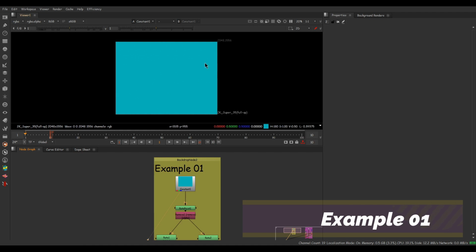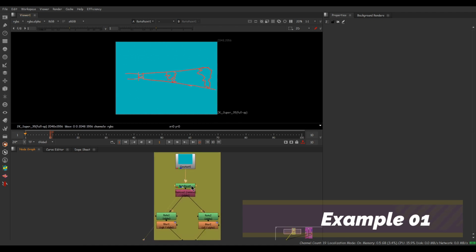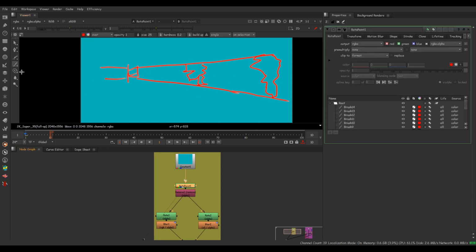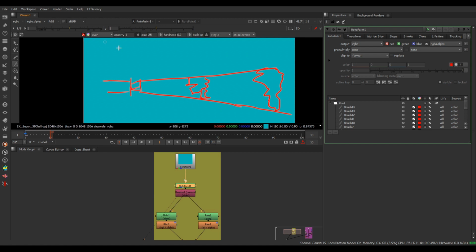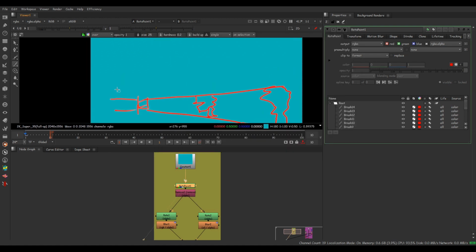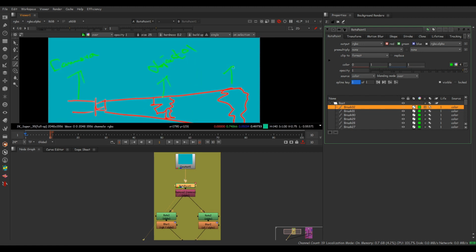Example 1. Here I have a constant and connected to that is a rotopane node. I have done some rough drawings here. There is a camera and it is filming two objects. I'm gonna mark this for you. Let's take the brush tool and I will change the color here. So this is camera, and this is object 1, and this is object 2. So I hope you understood the scene.